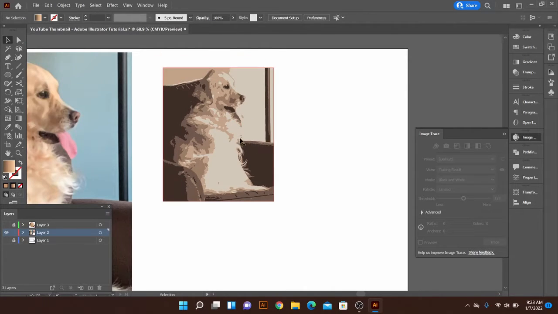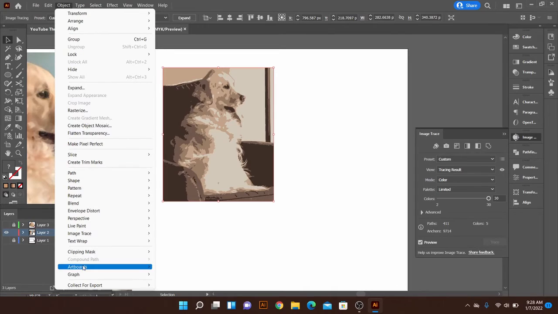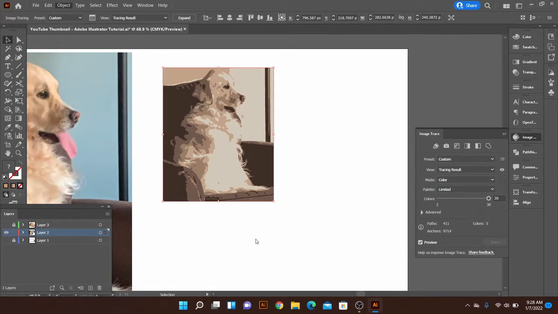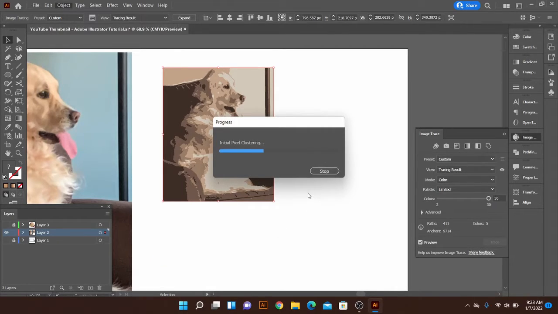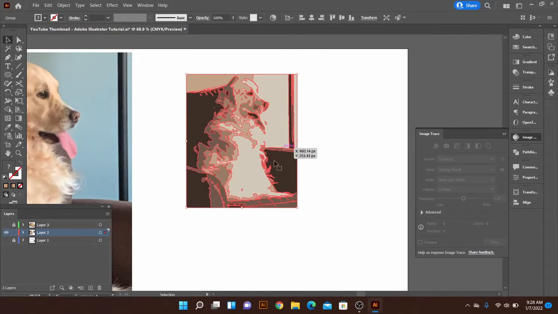And to finish it, what you need to do is select the image, go up to Object, then go down to Image Trace, and hit Expand. This will release it into an actual vector graphic rather than just a cluster of these pixels. Once it does that, you can see it's an actual vector graphic that has individual components based on those 5 colors that it chose.